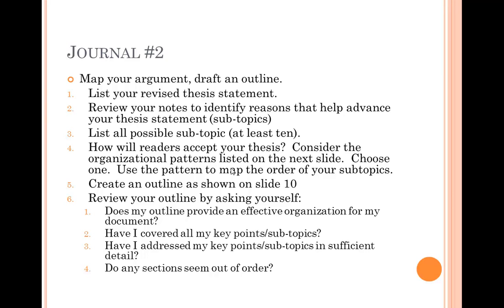For your second journal this week, I want you to map your argument and draft an outline. Start off by listing your revised thesis statement. Yes, it should be revised from the last journal entry. Don't just do this really fast and go through it. I want you to think about it.